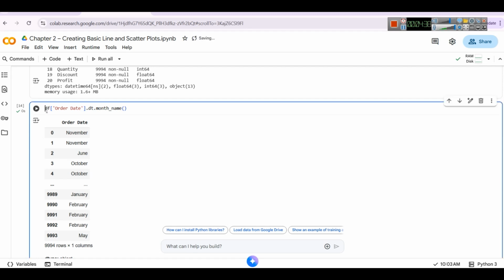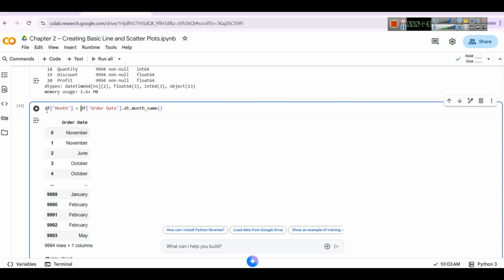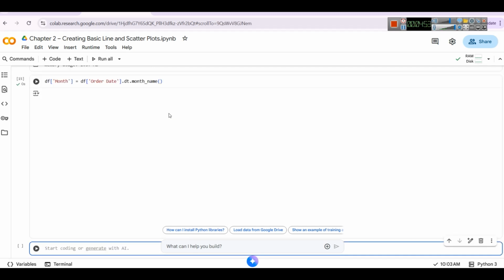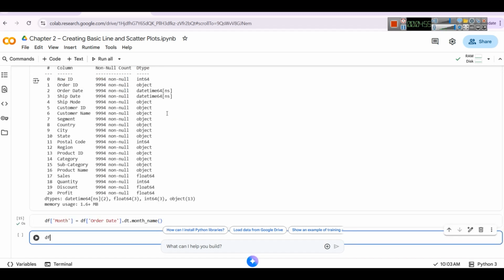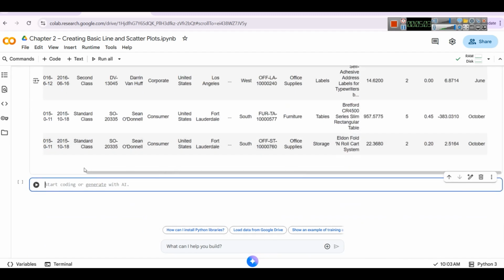Now this is month. So we can create a new column. We can say in df, we want to add another column called month, and its values will be fetched from this series that we just created. Now once you do that, you will have another column in your data frame, that is month. So now you can see we have month.